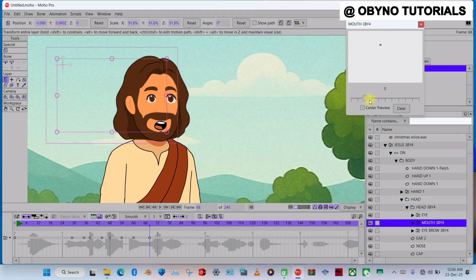So this is the manual way of doing lip syncing, but there is an easy way which is automatic lip syncing.